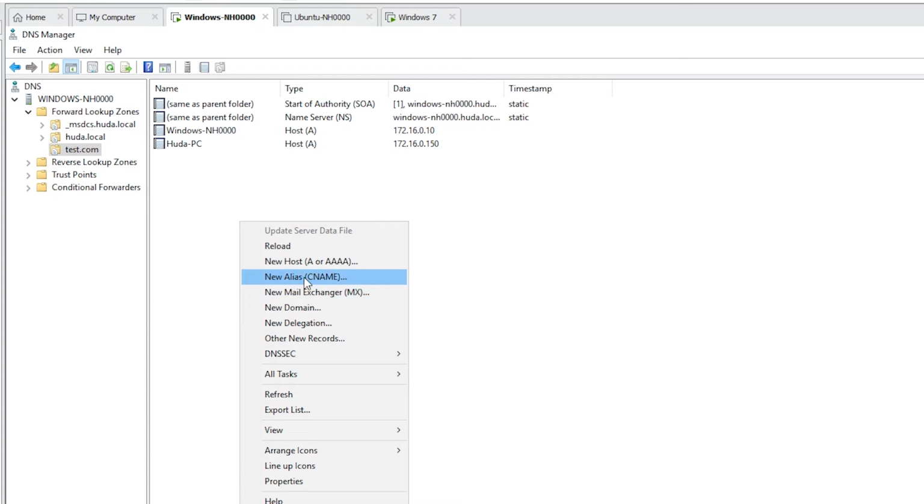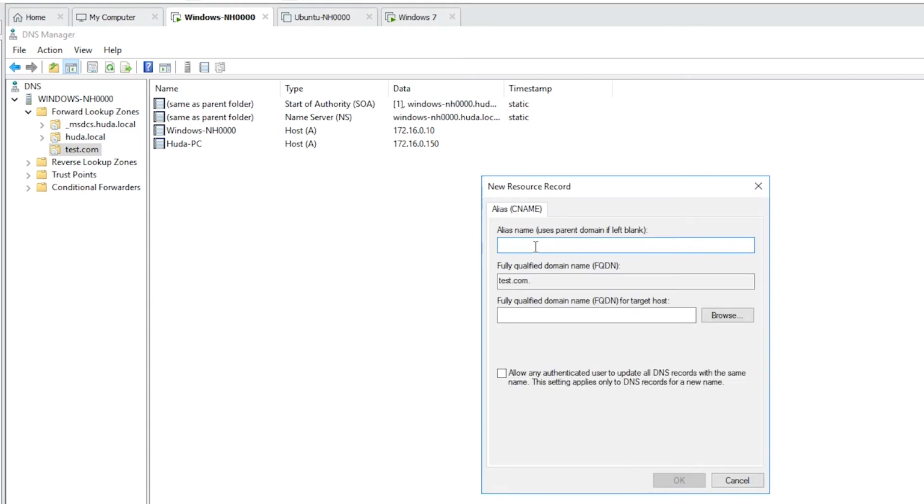So let's go and create a CNAME record, and the alias name is www. And you can see the fully qualified domain name became www.test.com. So if someone wants to browse this website, www.test.com, and it is hosted on this Windows machine, then the public who wants to browse this website doesn't need to know the actual computer name of this Windows machine. All they need to know is the domain name, and they can type www.domain-name.